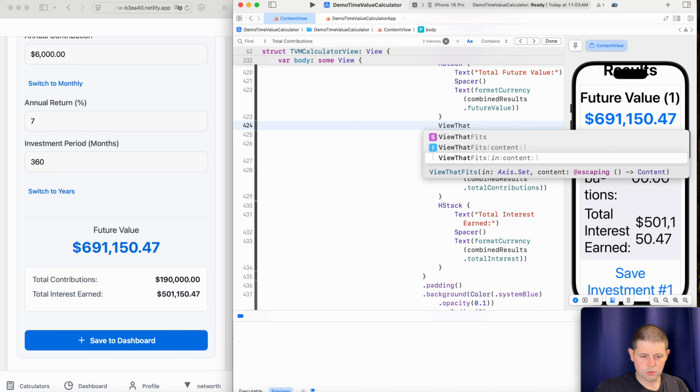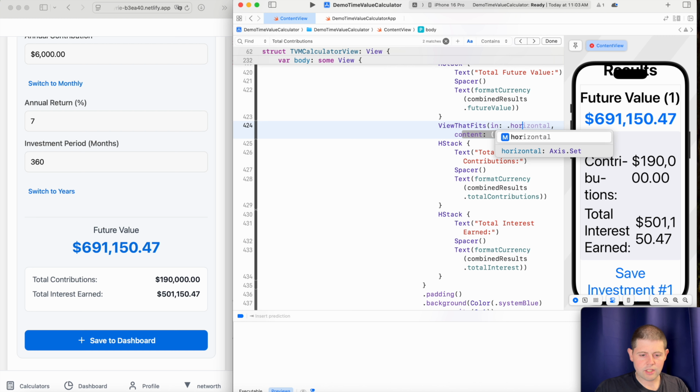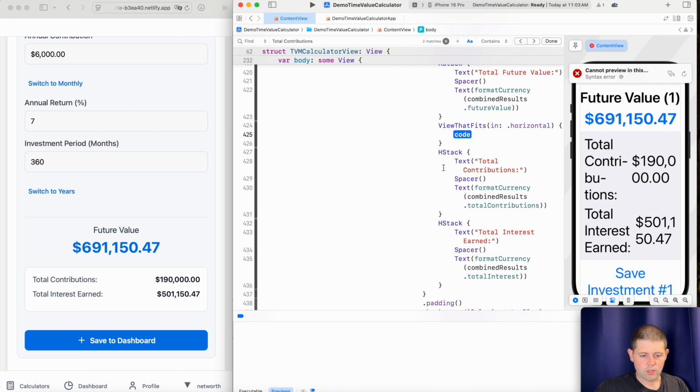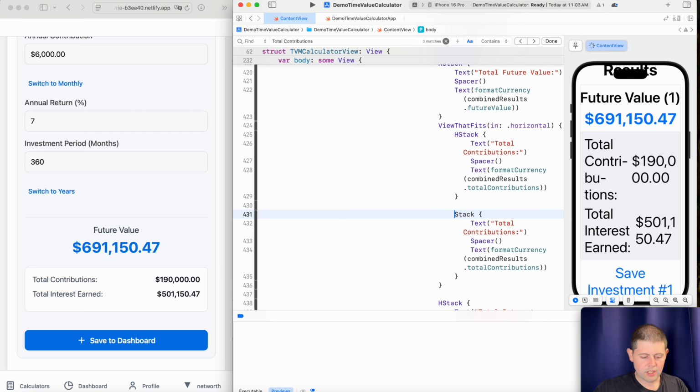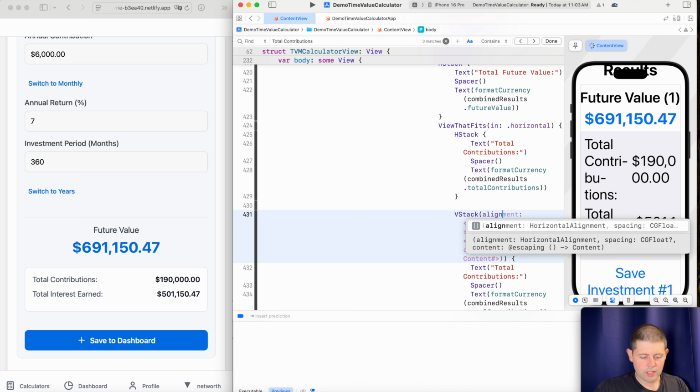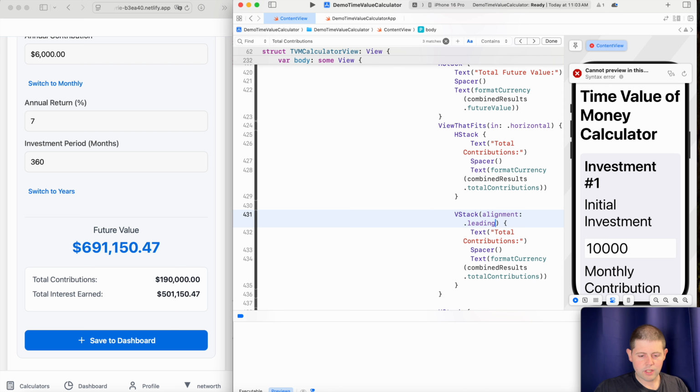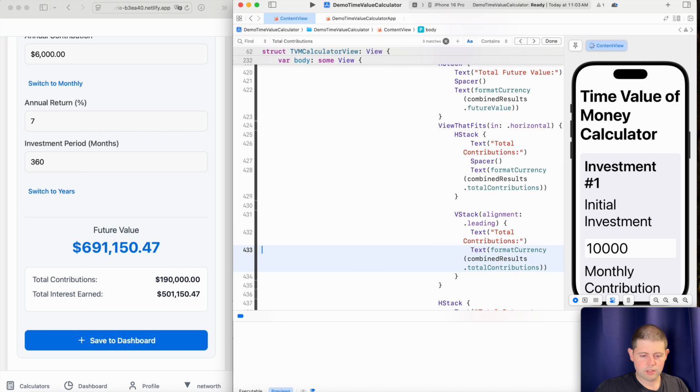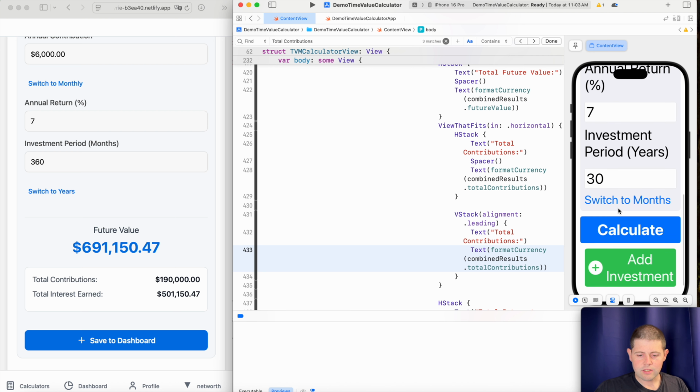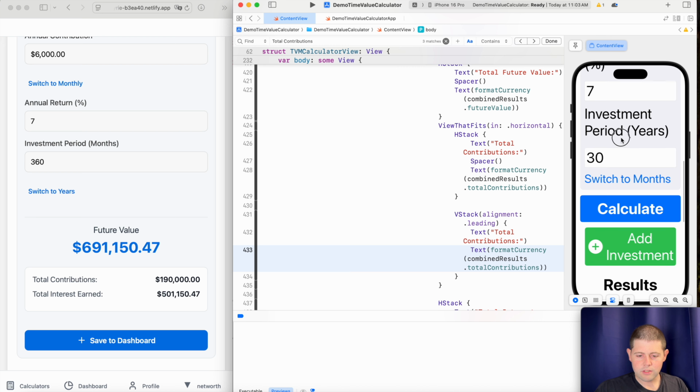And then we will choose to have the axis as horizontal. And for our content, we're just going to copy this, or cut this, I should say, and paste it in here. Do it one more time, but this time we want a V-stack with an alignment of leading. And we don't need this spacer. There we are. All right, and let's give that a shot and see if that fixed it for us.